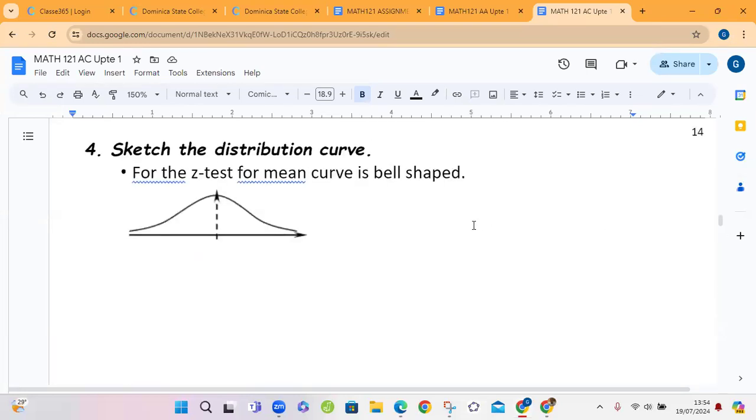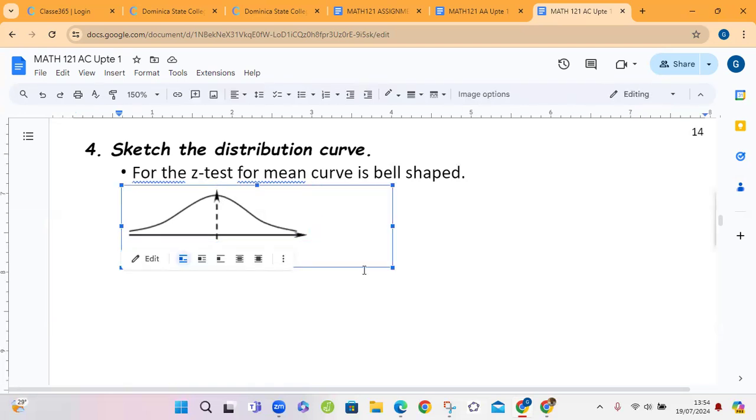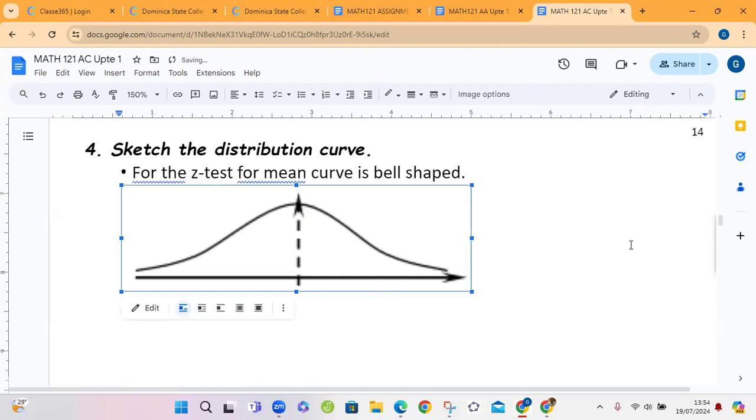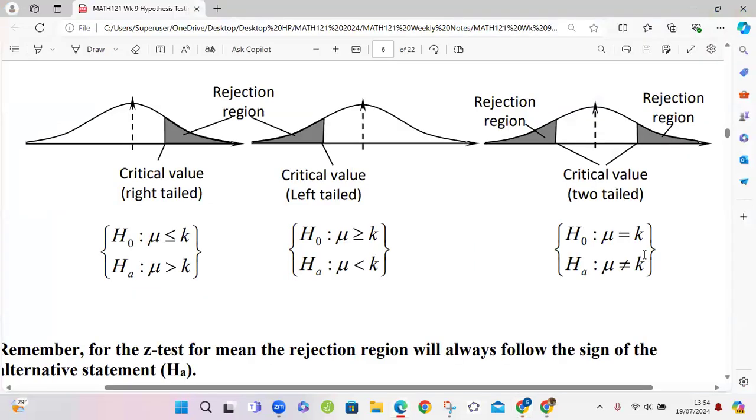The fourth step is to sketch a distribution curve. The distribution curve will be a bell-shaped curve. It will be a normal curve. Here it is.